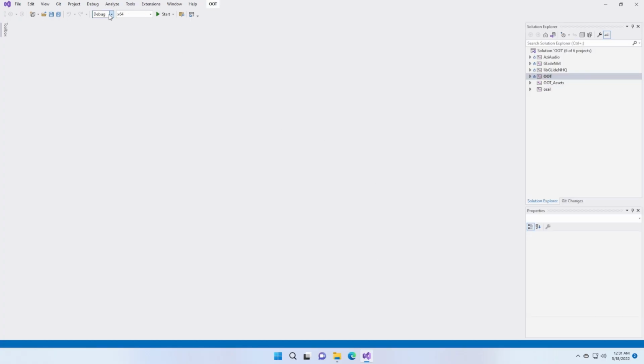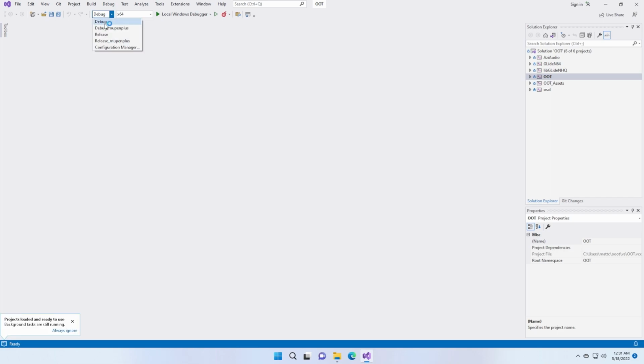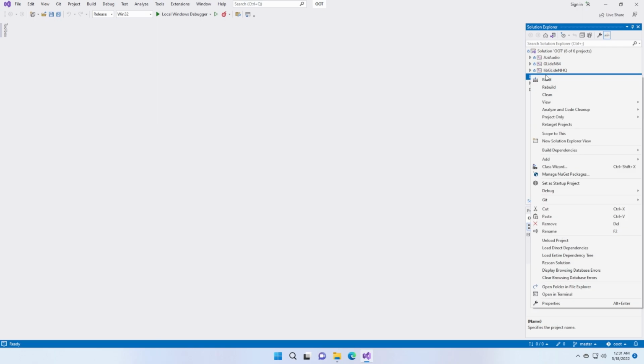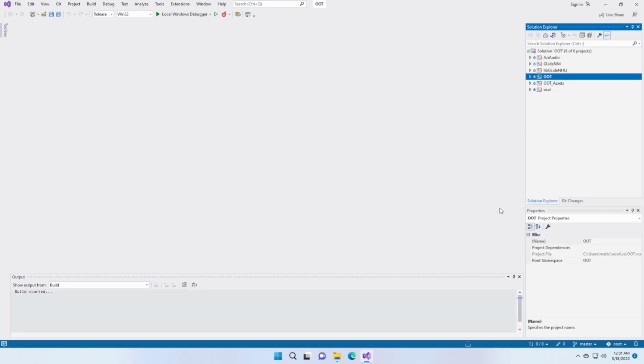Yep. So up top, you're going to want to switch debug to release, and x64 to Win32. That's going to take a second to transition over by the looks of it. And once that's done, you're going to right click here and you're going to hit build.